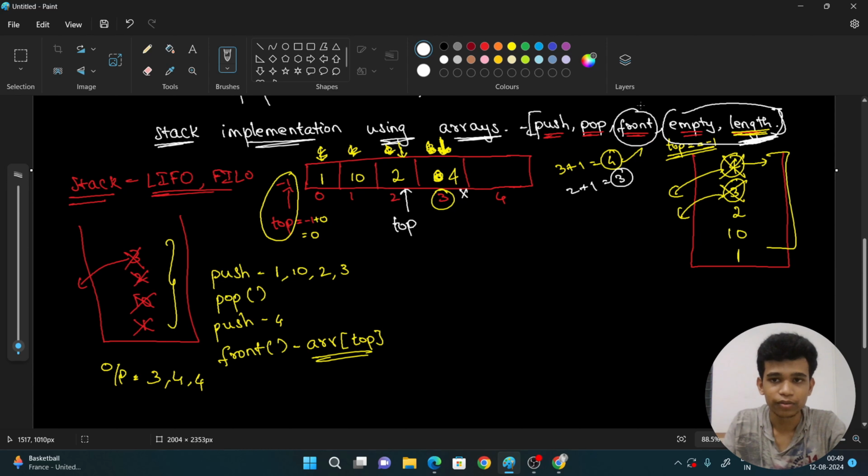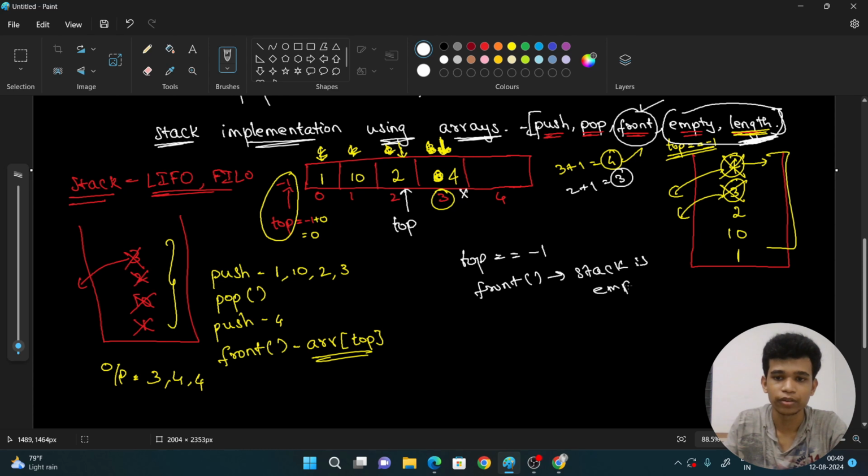Okay, in this front we have one edge case. What is the edge case? Take for example, top is pointing to -1, and if I do a front operation, then what should be my result? Stack is empty. I should return or print "Stack is empty". Okay, now this front is also finished.